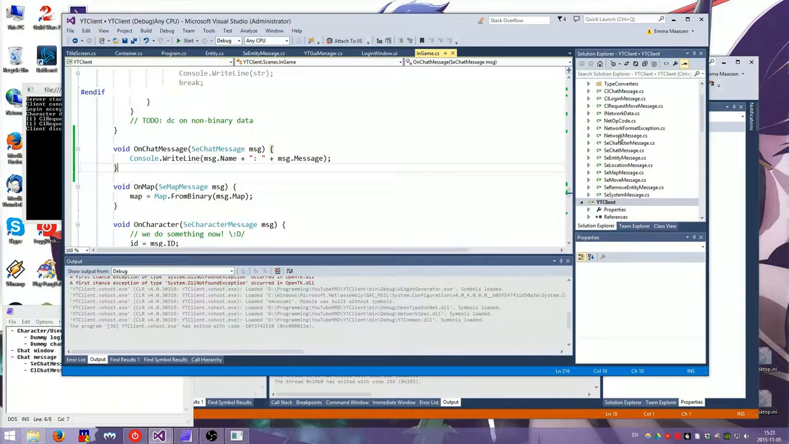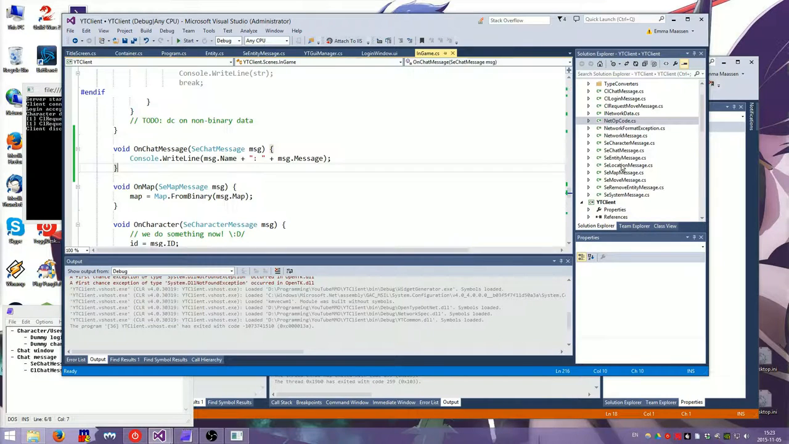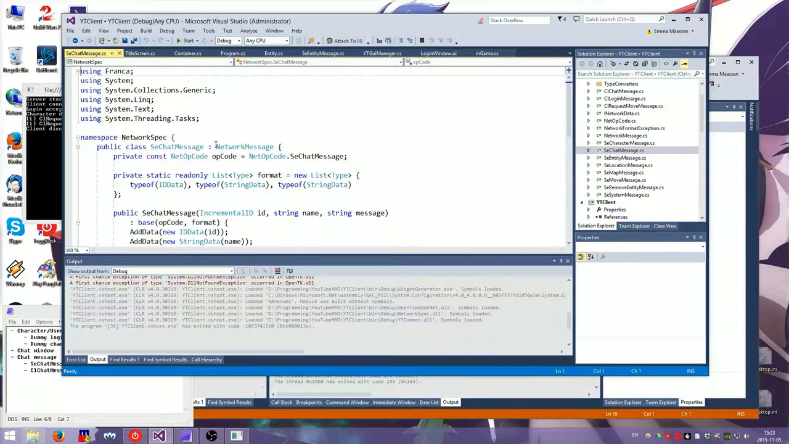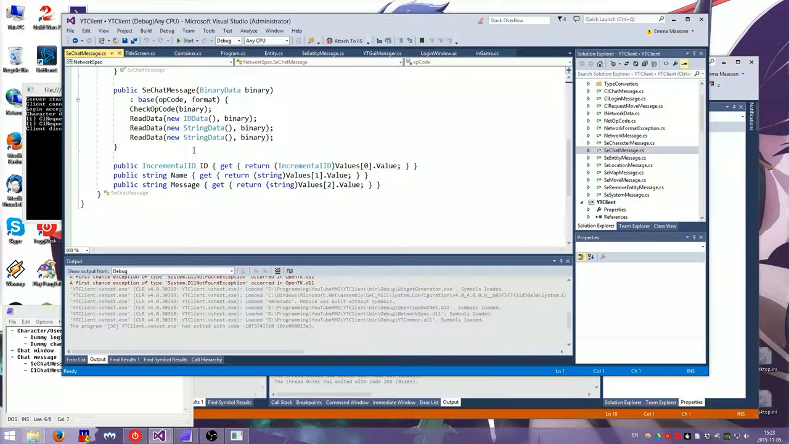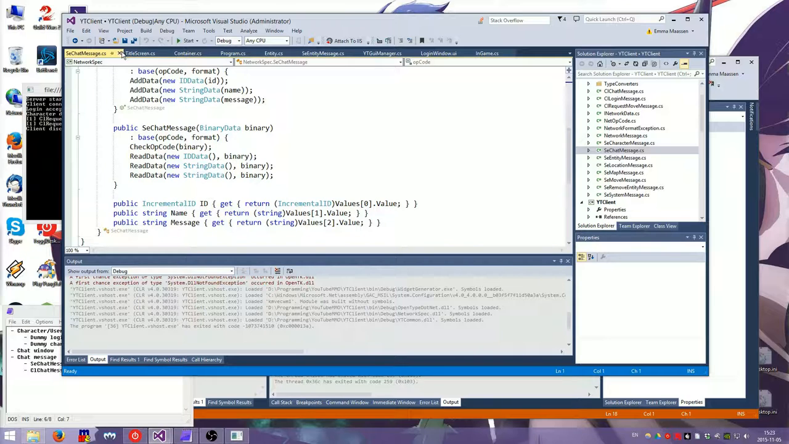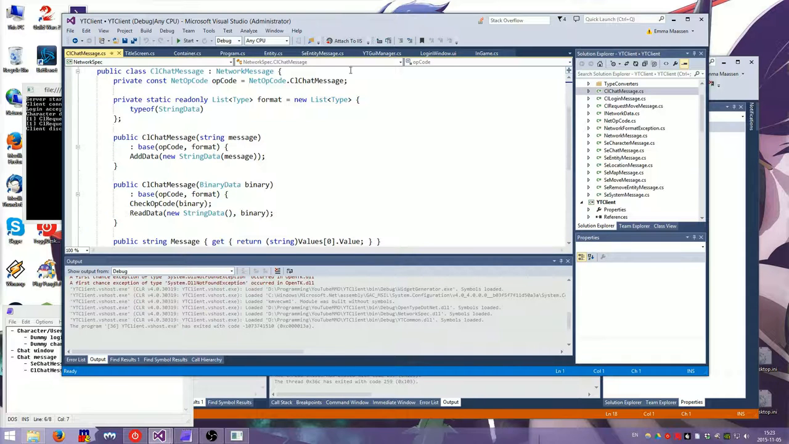So let's run you through this other stuff. So we have the network opcodes new in episode 11. That's this episode, everyone. SE chat message, CL chat message. Technically, this should be SE chat message, but I'm not going to do that because that is just too messed up. So it has the ID, the name, the message. I mean, we've done this before. CL chat message is just the opcode and the message.